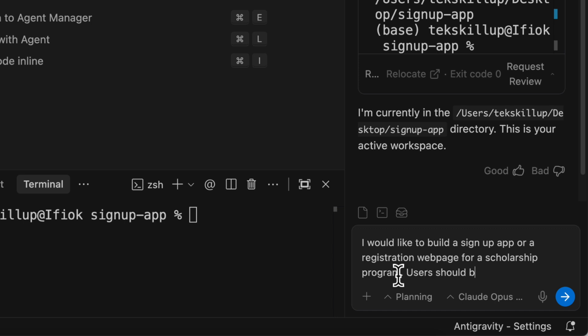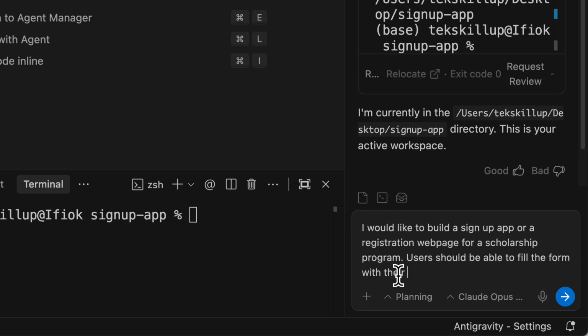Users should be able to fill the form with their details, right? Now, I may not be as good as you are in prompting. The floor is open to you, so write anything you want. Now, this is my choice of words: users should be able to fill the form with their details.